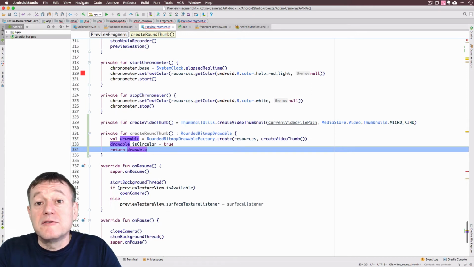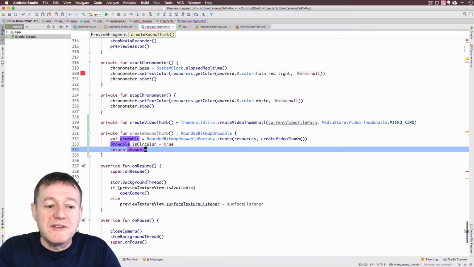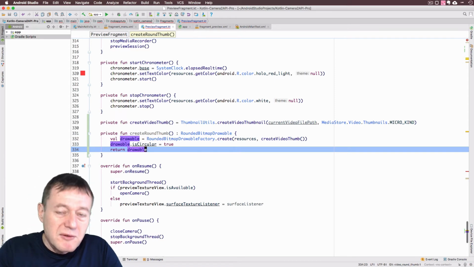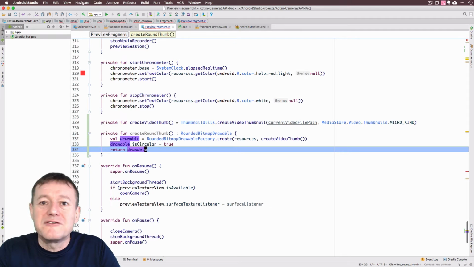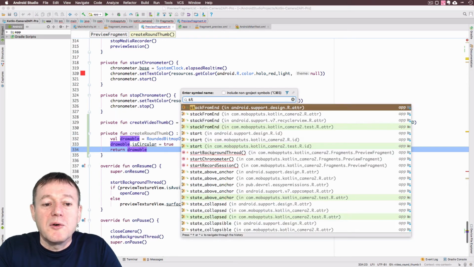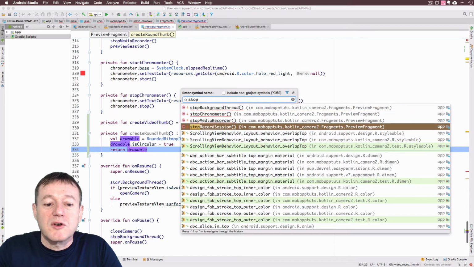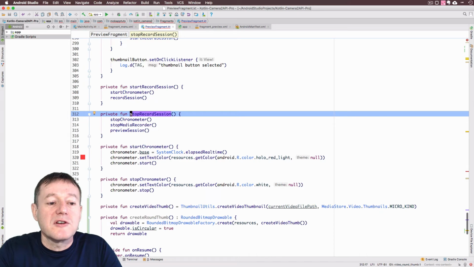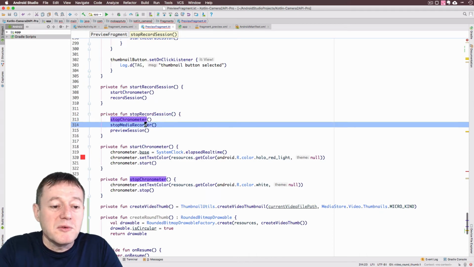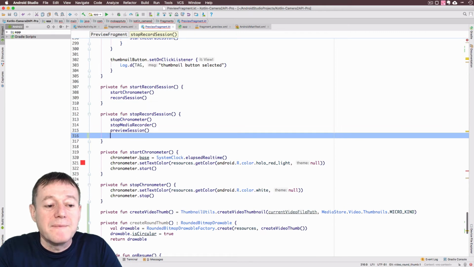Okay, so we've got the two functions in place to generate our round thumbnail from the video. Now we just need to call it. And so we'll generate it after it's finished capturing a video. So if we call stop record session. In the previous tutorial, we created a function just to stop the record session. And we'll do it right at the very bottom there.